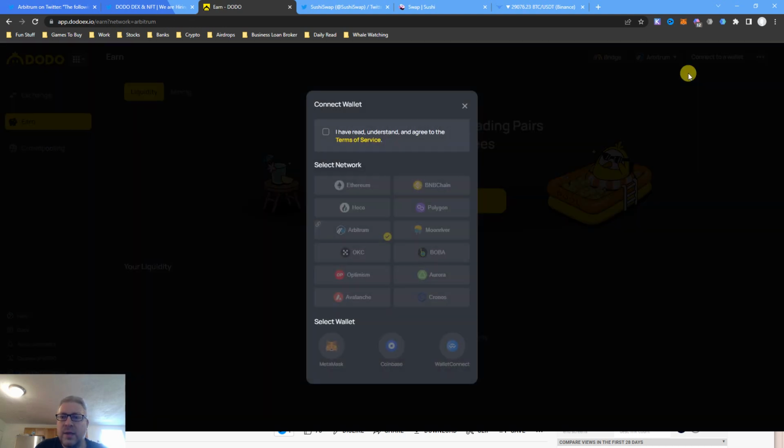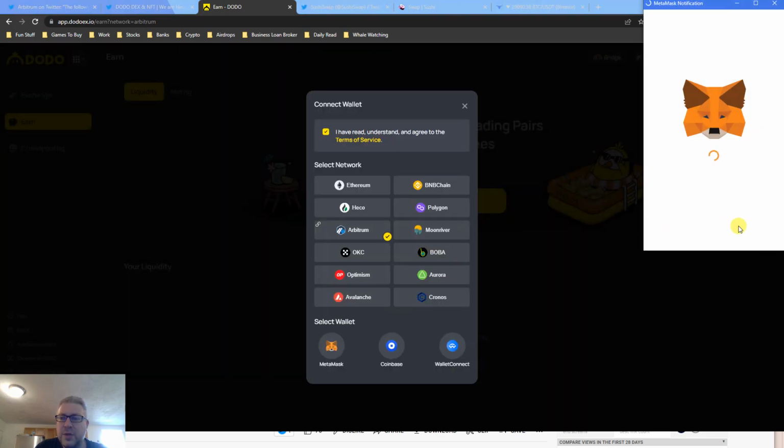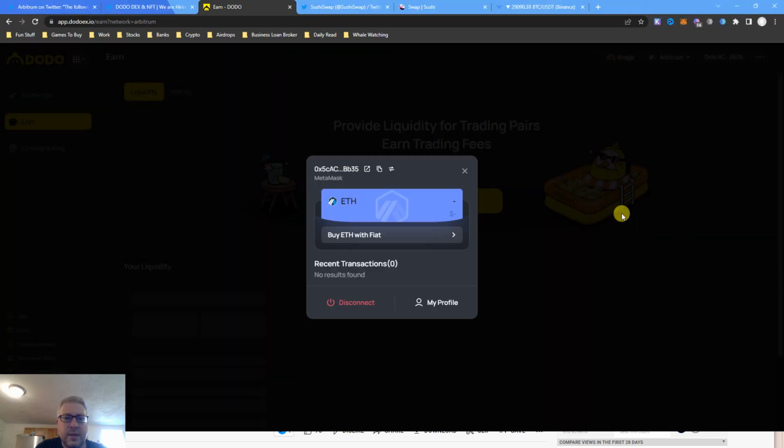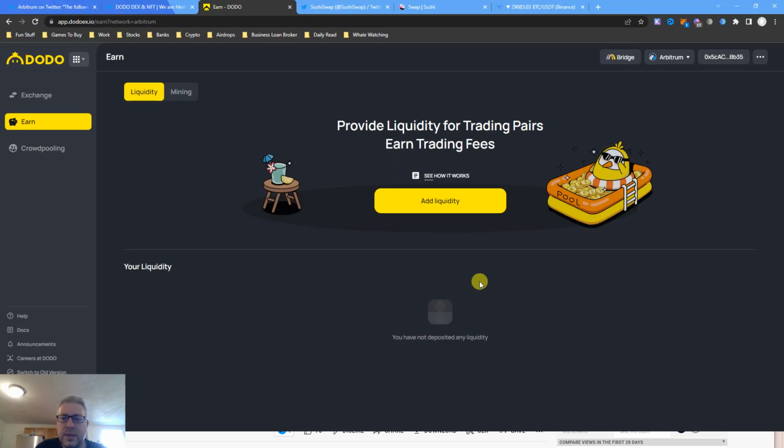Connect the wallet. Let's connect the wallet. I've read and understand the terms. I'm connecting to Arbitrum, connecting MetaMask. Switch to Arbitrum. And my MetaMask is this. I don't want to buy Ethereum. Okay, so this is what we got.